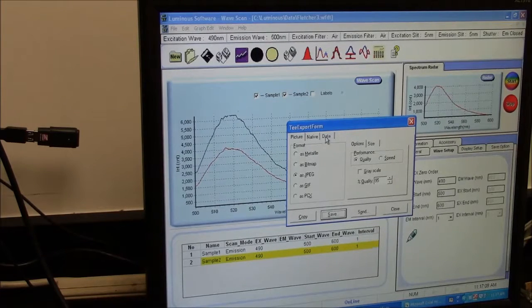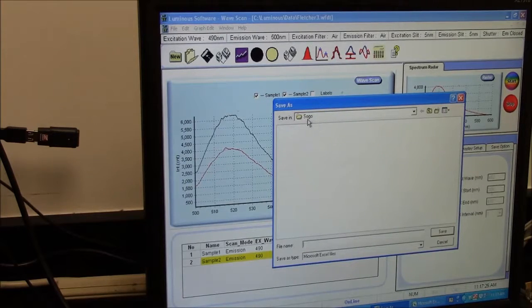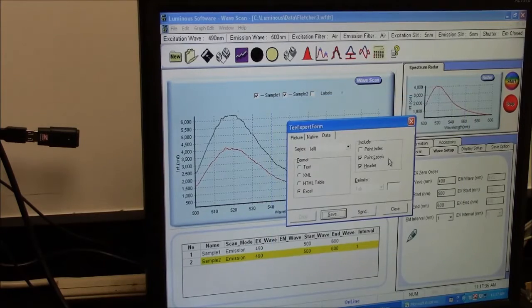The data is the most important thing though. So up here there's a tab. I can click on data. It's probably easiest if I save this in Excel format, but I have a choice of text if I want that. Excel, save. It knows I want to save this in the SOGO folder. This is fluorescence table. So let me show you what you get when you do this.